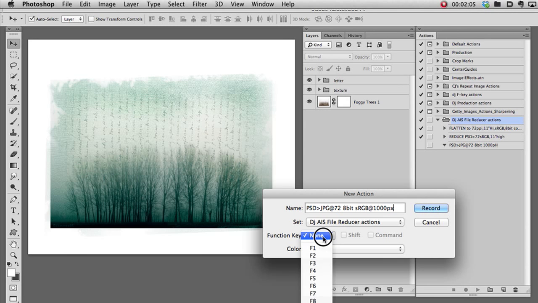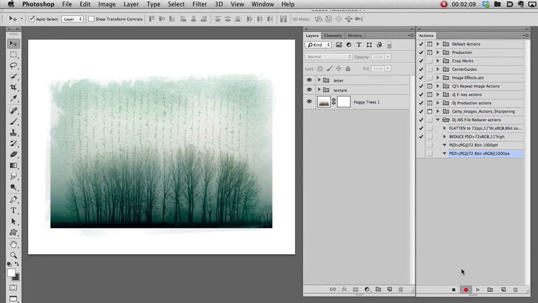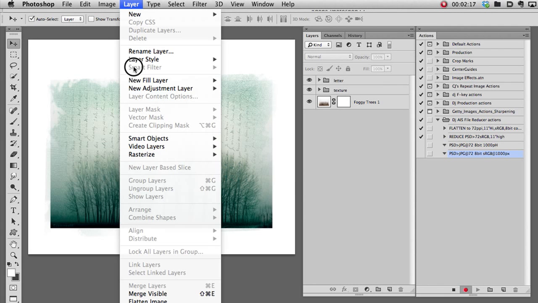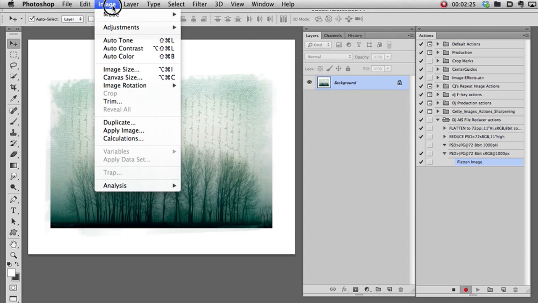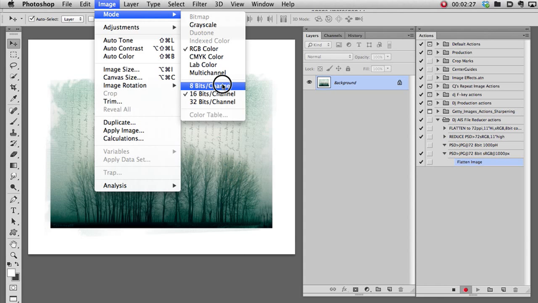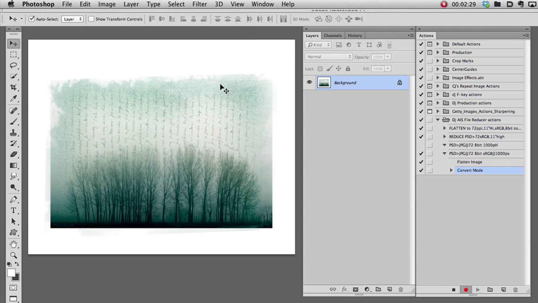So the first thing I'm going to do is flatten these layers. So I go to Layer, I can go to Flatten Image, and there's the first thing being written down. I'm also going to change it from 16-bit into an 8-bit. There it goes. And I'm going to also convert this image down into the sRGB profile, so it adds that to it.